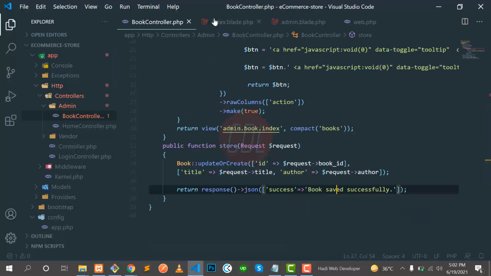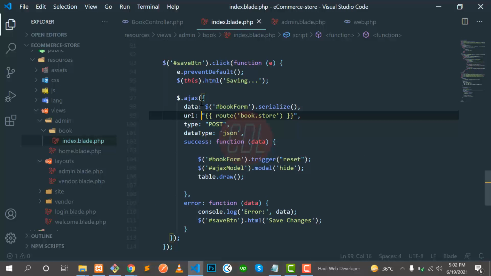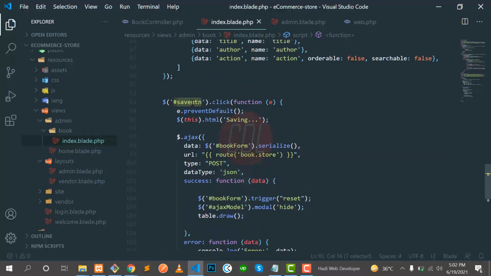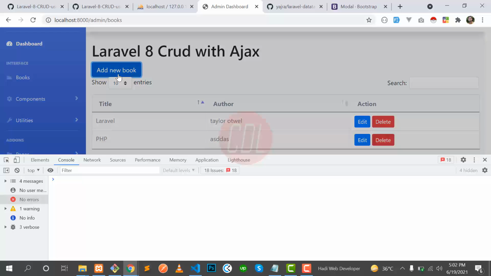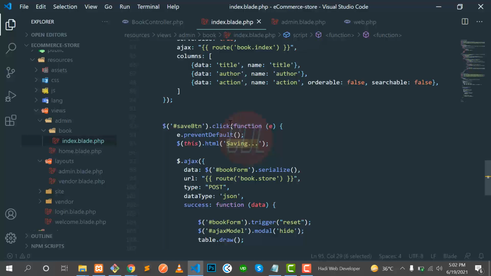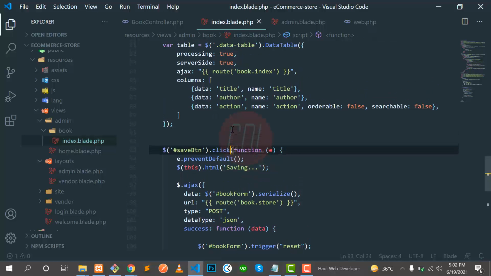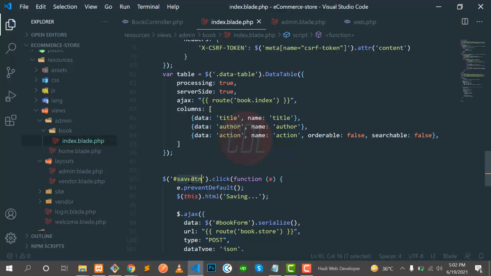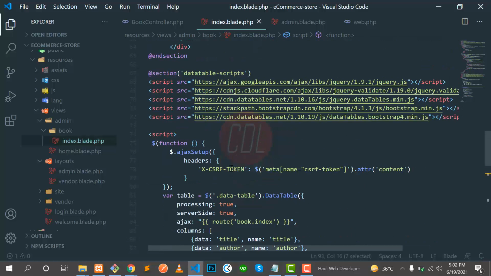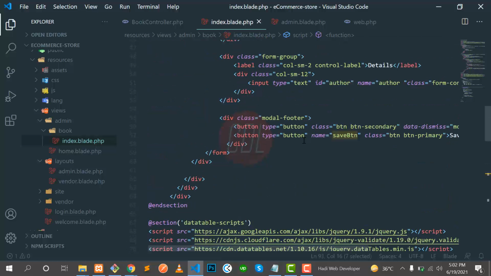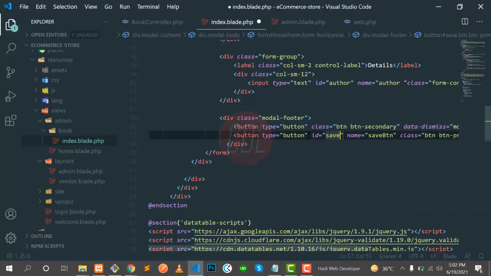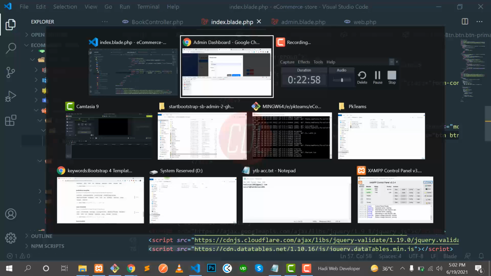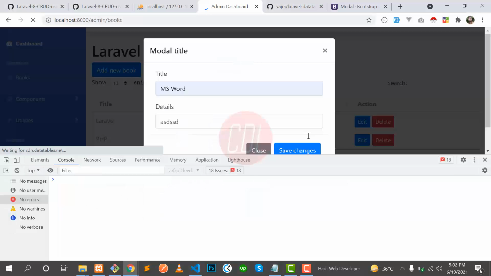We have a store method there, and inside that we are clicking on the save button, and this is going to saving. It's not going to saving because of how we are adding this. This is a save btn. Oh, we don't have any id, we have a name there. So let's add save btn. We have a save btn there, and let's refresh it and test it again.